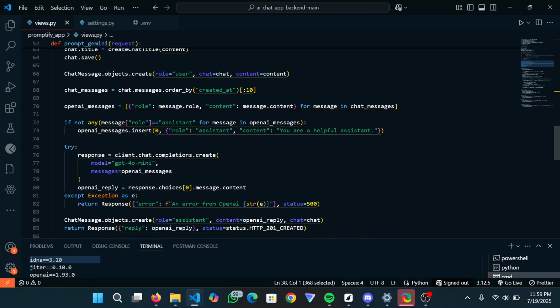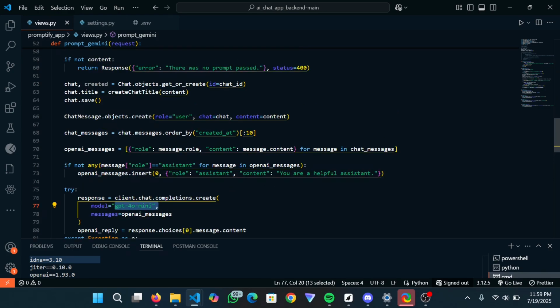So currently we are using GPT-4 here. I want to switch to using Gemini, so it is slightly different. I'm not going to go over the video again or explain this all over again. My aim is to show you how to switch from GPT-4 to Gemini.